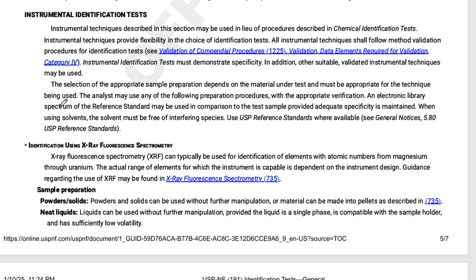After that, we see a section in 191 titled Instrumental Identification Test. This is letting you know that if you use an instrument, you're going to have to go to the validation section. It gives you a hyperlink for that. It says 1225, right there it is. 1225, Validation, Data Elements Required for Validation, Category 4. We're going to talk about that in a different video, just not right now. But this is the idea that instruments have to be validated and approved before we actually use them.